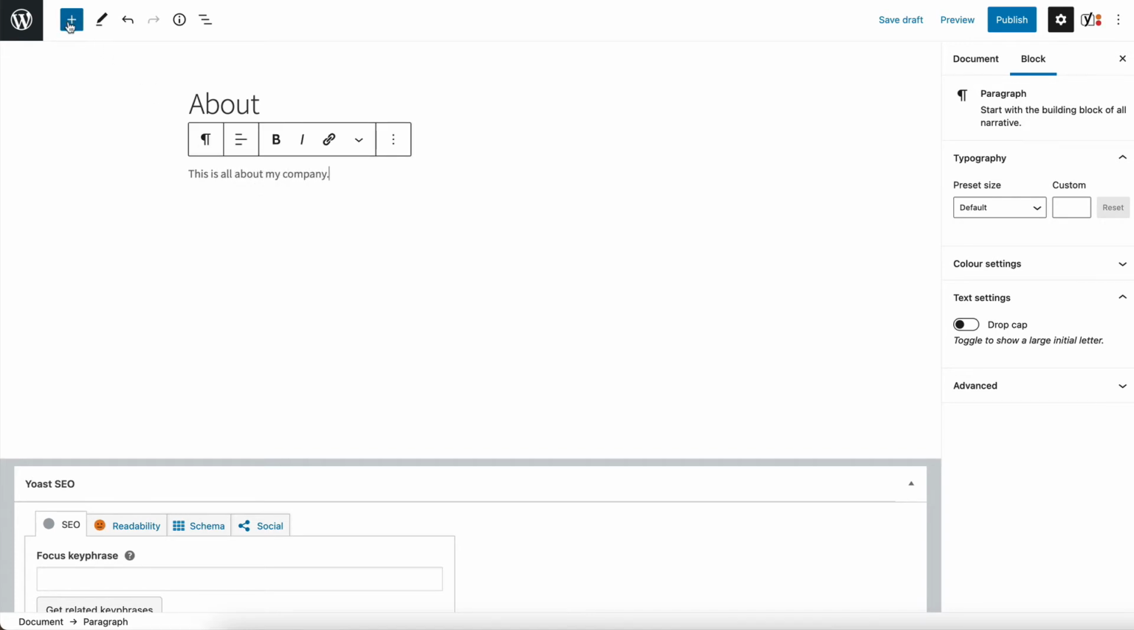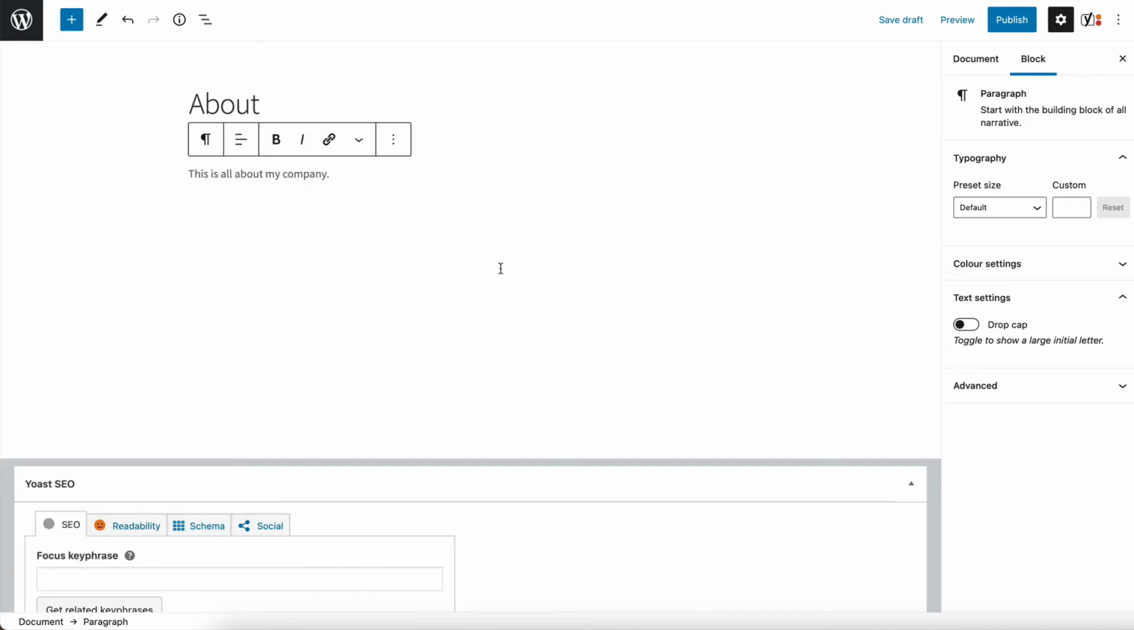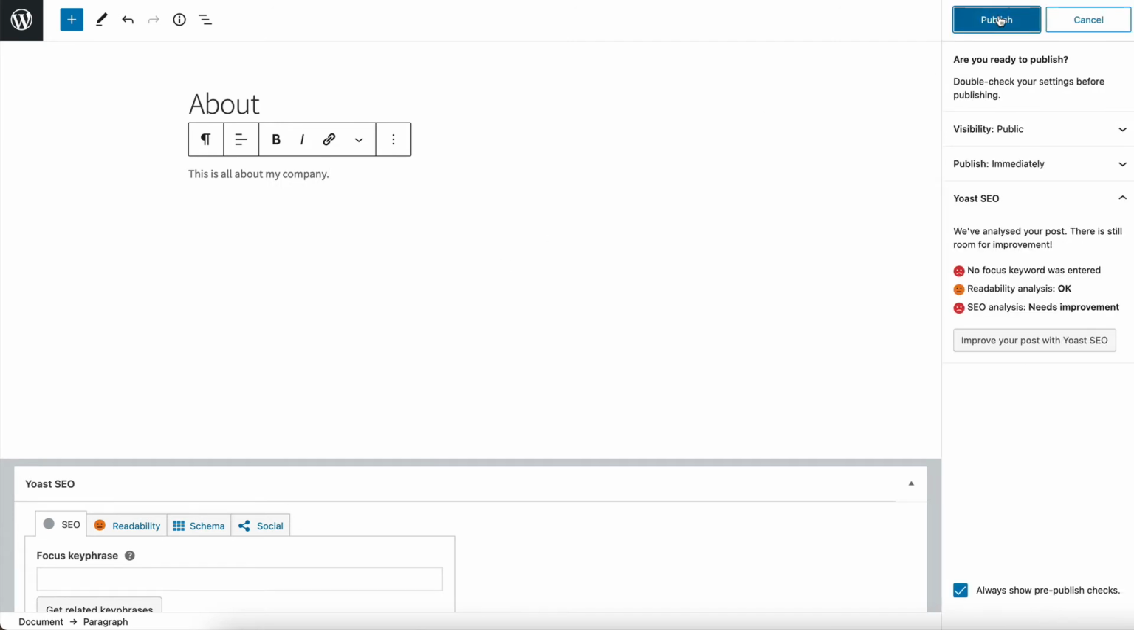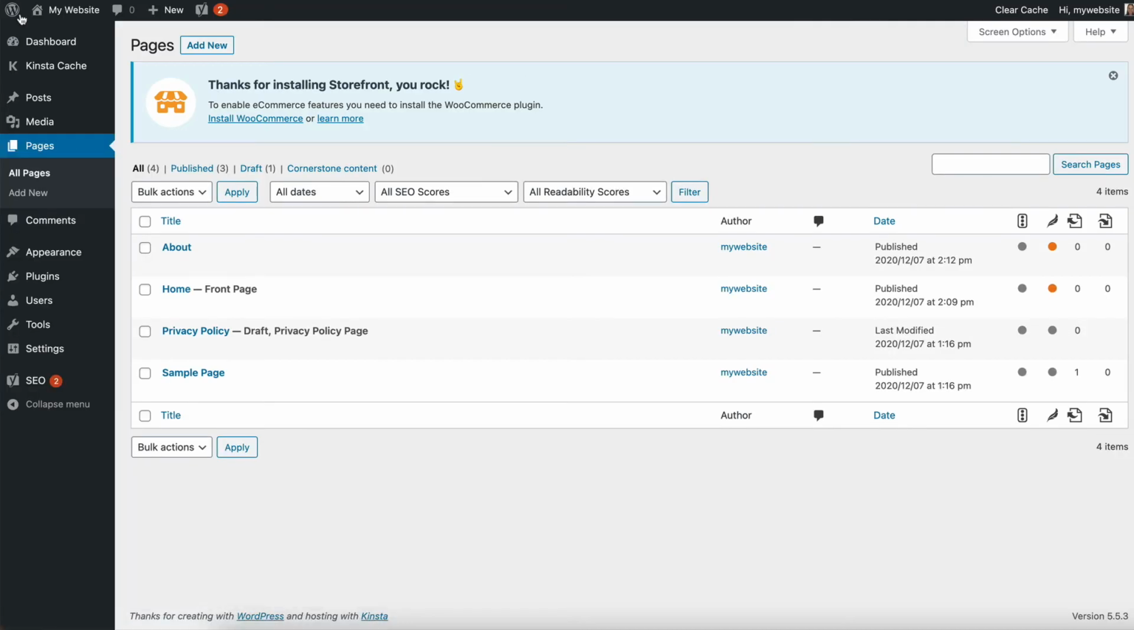Again, you can use the WordPress Gutenberg editor to add lots of different blocks and really create quite a nice looking page there. So then we're going to click publish again, but I'm not going to view it this time. I'm going to click on this W, which takes us back to the main WordPress admin. And now I'm going to add a menu.